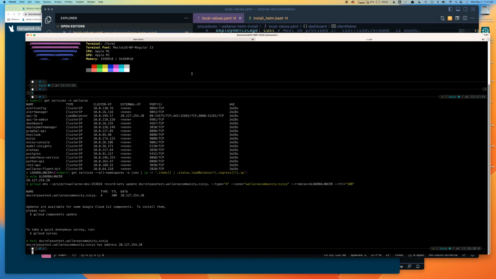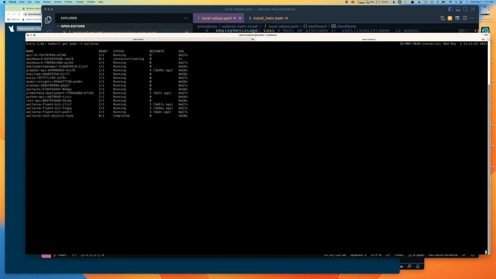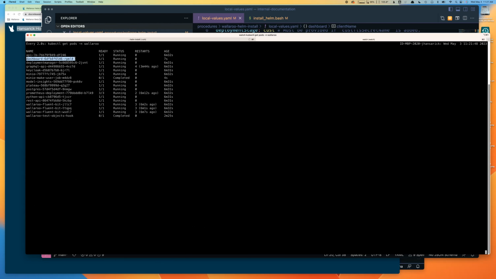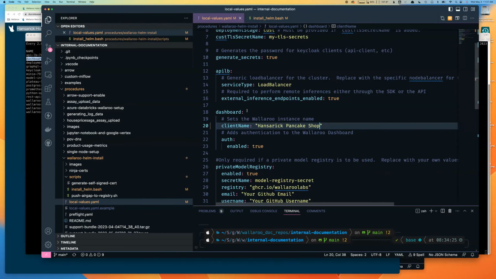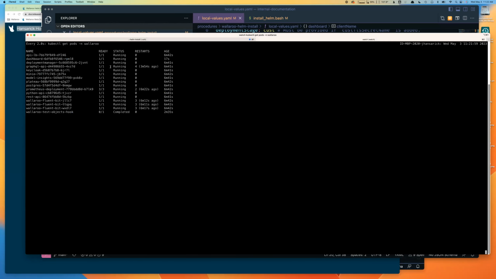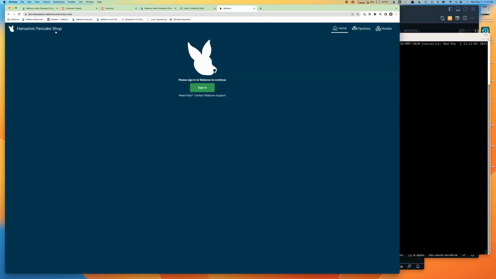Yeah, and just for the heck of it, we can go back to watching those pods doing their thing. As you notice, the dashboard was rerunning. So basically what it did is it shut down the previous dashboard service and left everything else running, because all that really changed was the dashboard. It started up a new pod and deleted the old one. So I think we may be ready. Let me see. Oh, there it is right there. I didn't even have to refresh. Hendrik Pancake Shop.